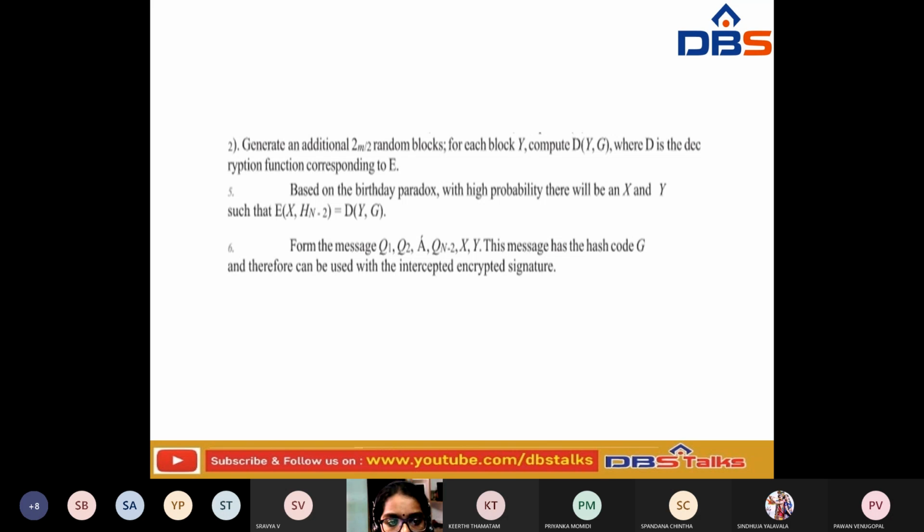So here E is the encryption that we are going to apply, and here we can take this X as a number of blocks. So here X is the number of blocks at the sender side. Just like that, we have to perform decryption at the receiver side.